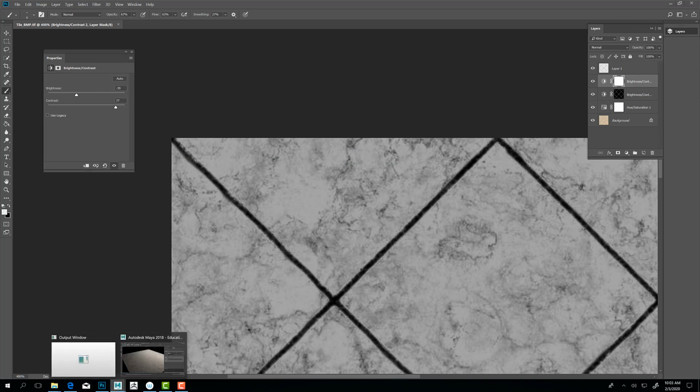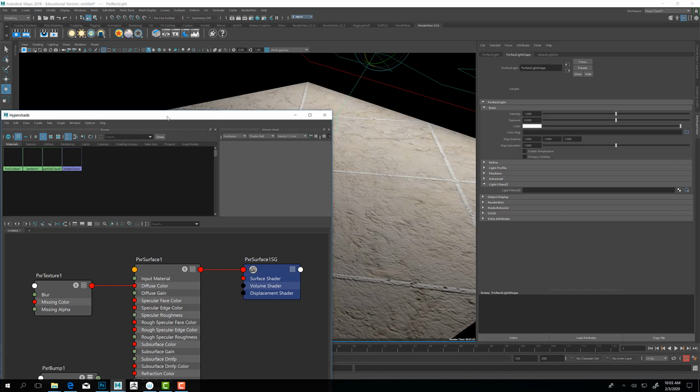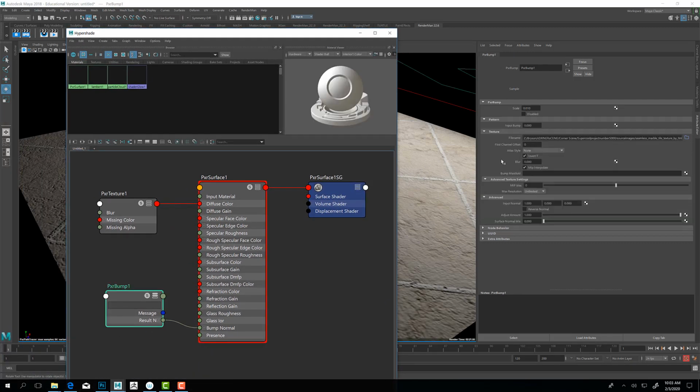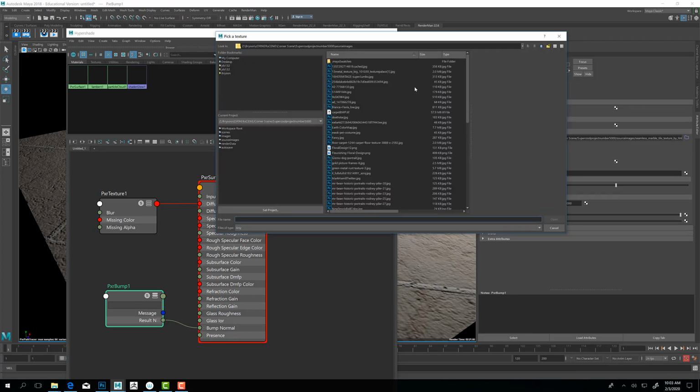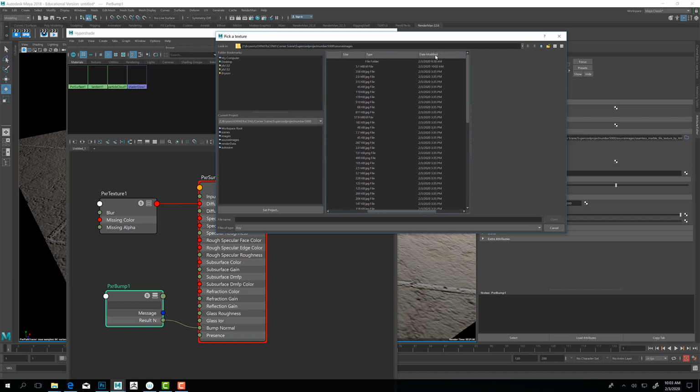Let's go back to Maya. And now let's put back in that new file and see how that looks. And you're putting the new file in under Pixar Bump? Yes. Yeah.